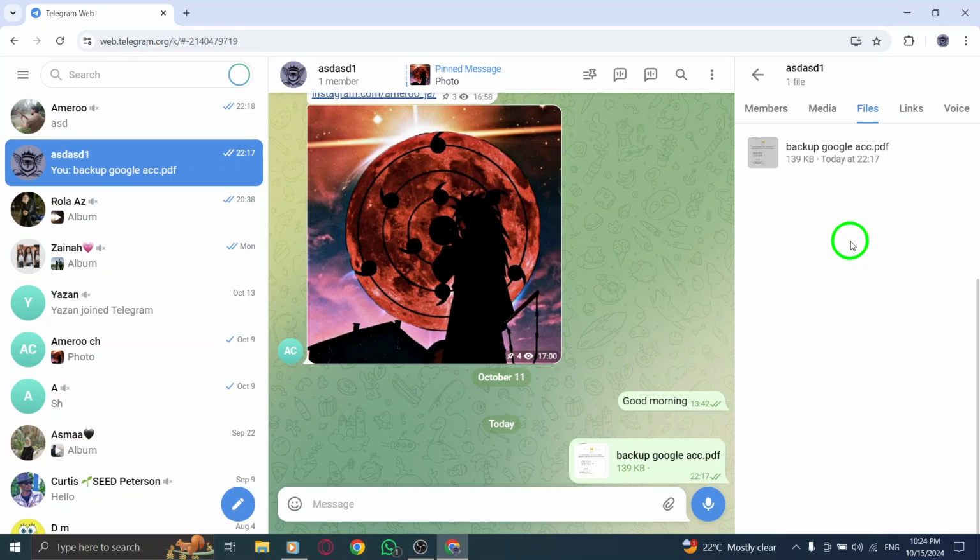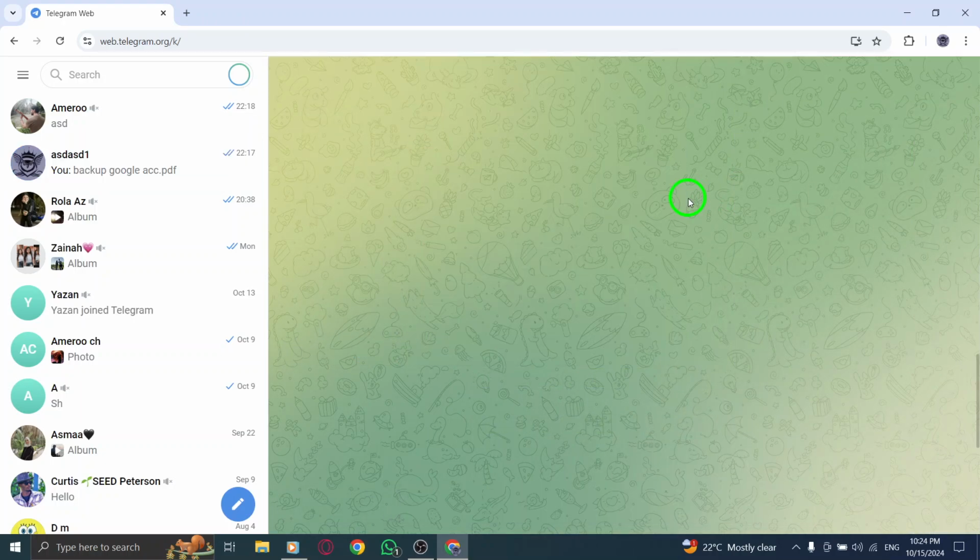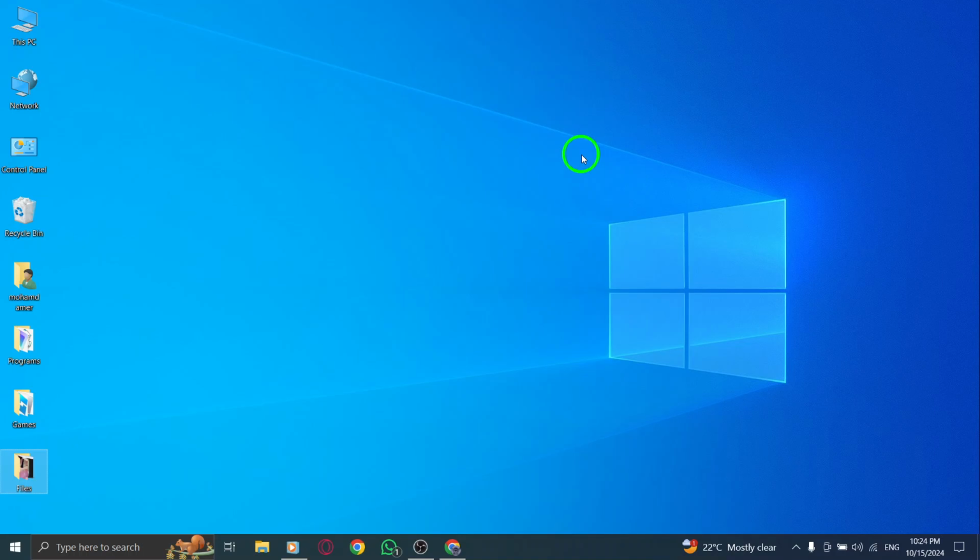If you need to download a document, simply click on it. This action will either open the file in a new tab or prompt you to save it directly to your device. It's a straightforward way to keep all your important documents organized and accessible.